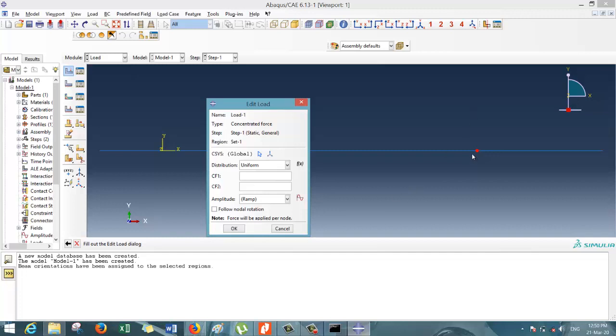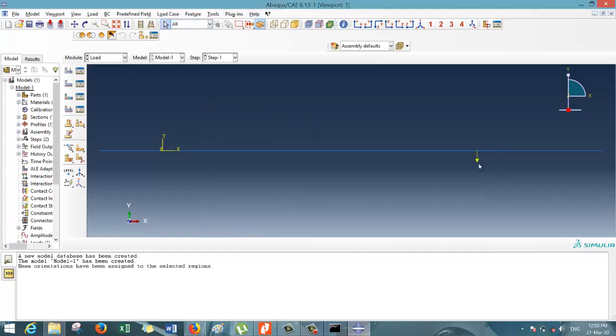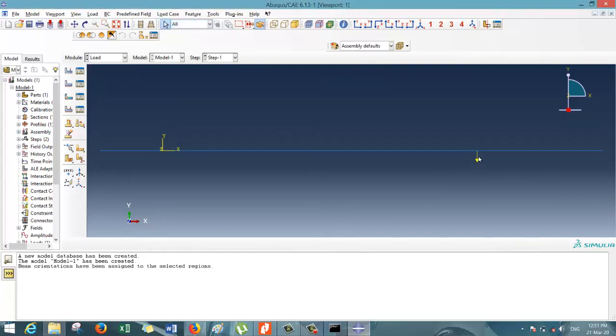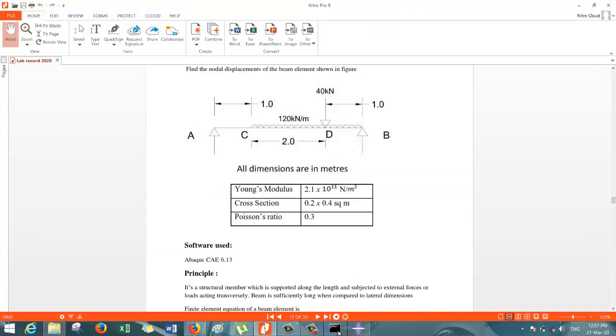So what is the value of the concentrated force? It is acting downwards. So the component force 2 is 40,000, and you have to add a minus in order to show the direction. 40,000 newton. Then click OK. So now you can see that the 40,000 newton load is defined. Next you have to define the uniformly distributed load.